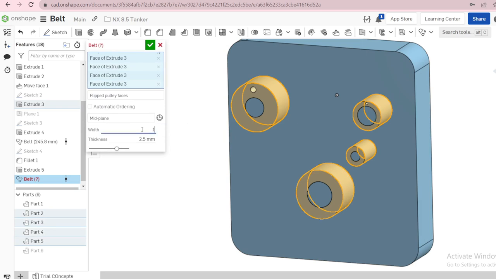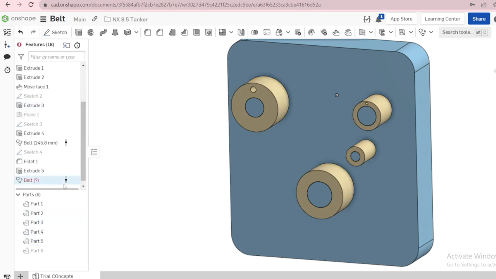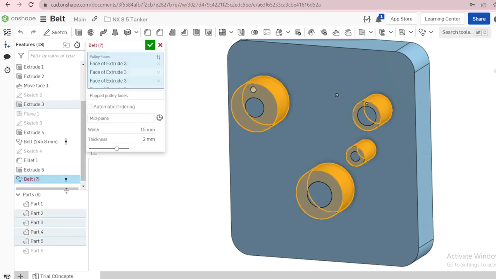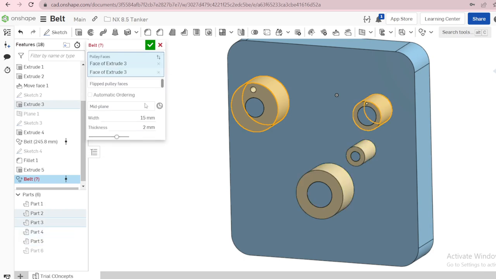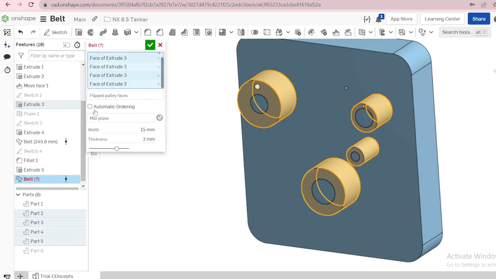Width, maybe I want to use 15, thickness of 2 mm. Okay. Let me fast forward. Eliminate the last two. Then you need a mid plane to select, so you need to define a mid plane by which to define the thickness. This thickness will be defined from the mid plane.